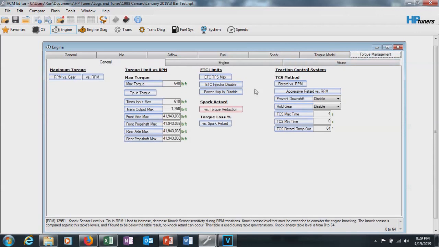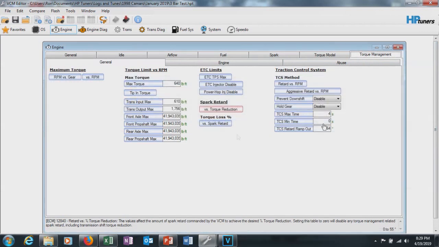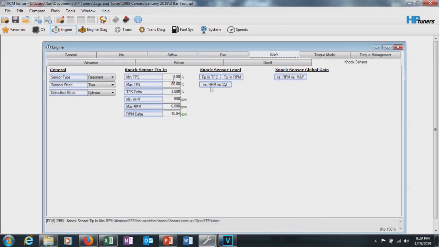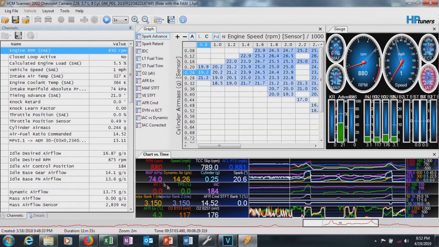Come over here to torque management. Last thing, look at the spark retard, look at the torque reduction. You zero out this table and it gets rid of torque reduction. That's pretty much what everyone does, so you get rid of this. But other than that, it's pretty much it for spark. And we'll go over how that works and what the spark actually does and how it tracks here in a sec.